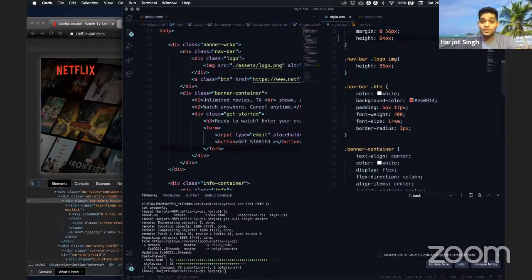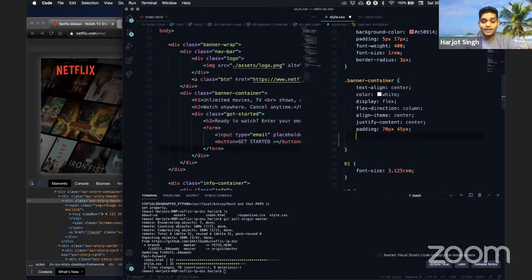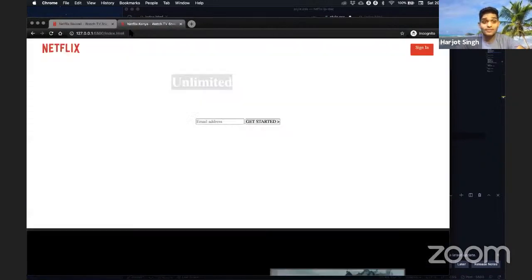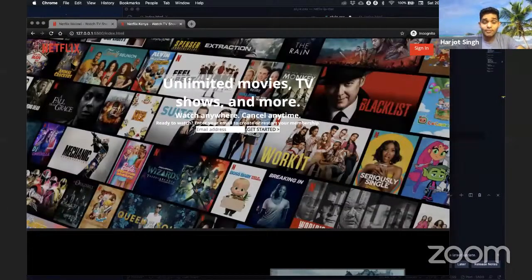And what I'm going to do is, for the banner container, I'm going to use the calc function in CSS to give me the height that is remaining. What exactly I want is, I've got the height of the top nav, but I want the height for the remaining part of the screen.